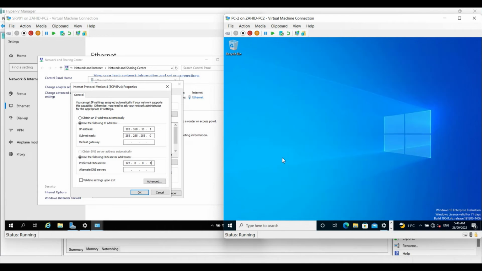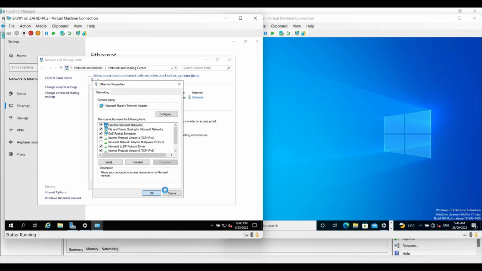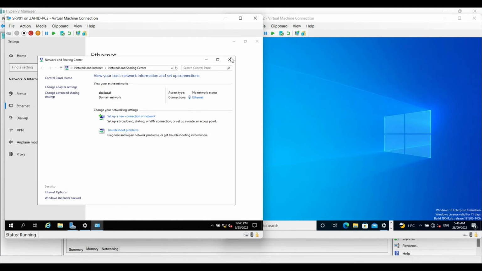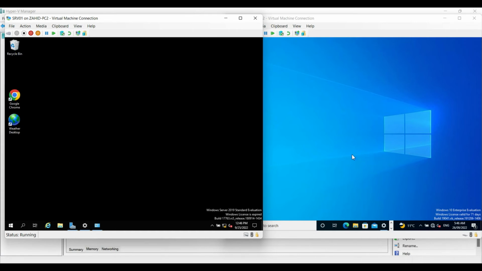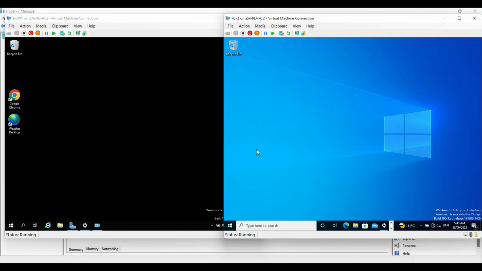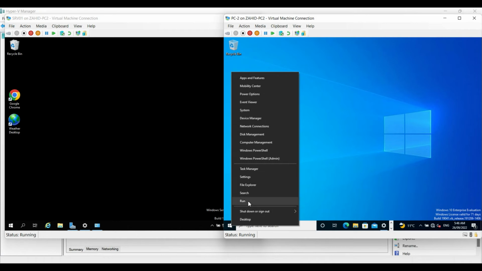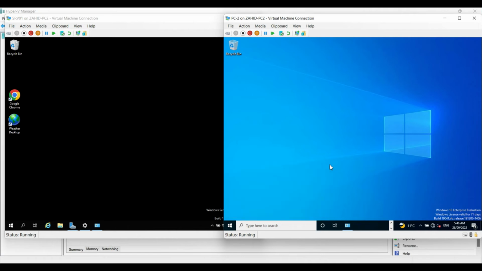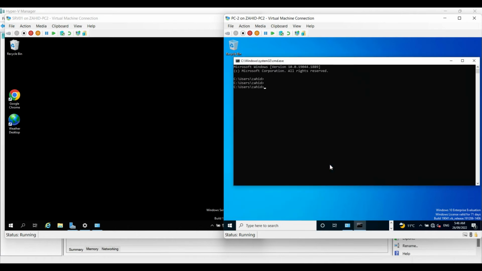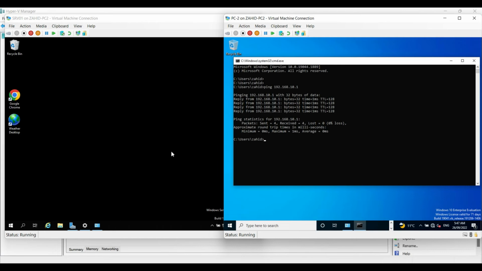And next thing, once you have the IP address, server IP address 192.168.10.1, and client IP address we have 192.168.10.2. So I would like to ping each other, make sure they are pinging. So right click on the Windows 10 machine, open Run, say CMD. Okay. And now I want to ping 192.168.10.1. I can ping 10.1. So that means from my PC to the server, I have the network connectivity.